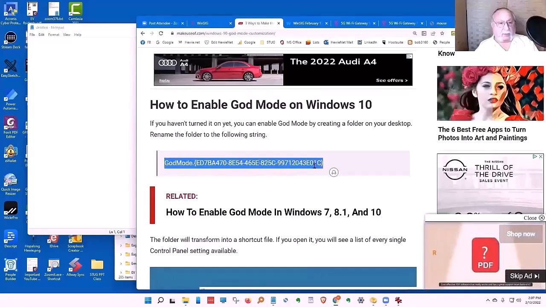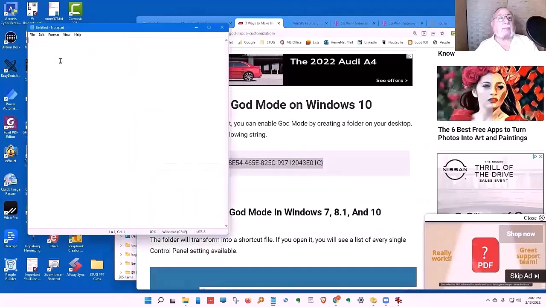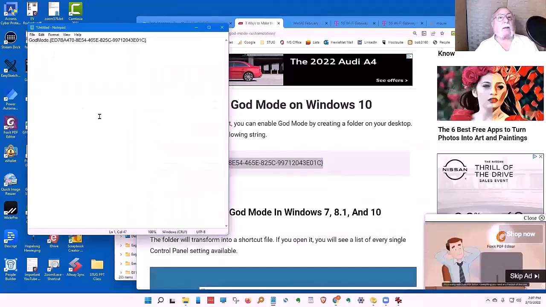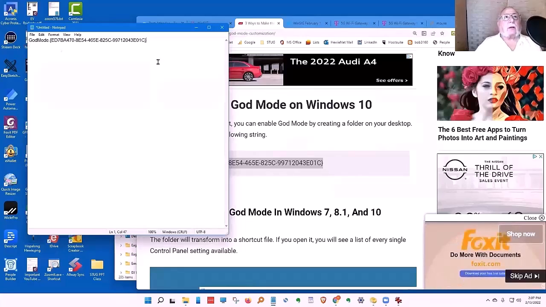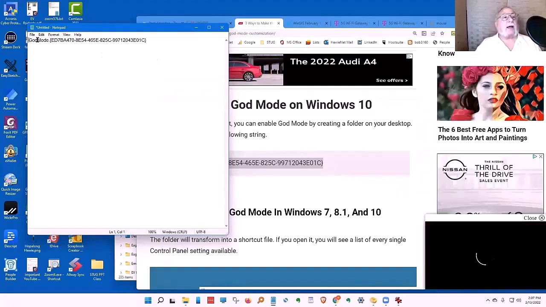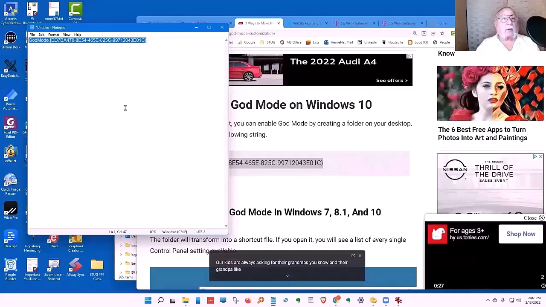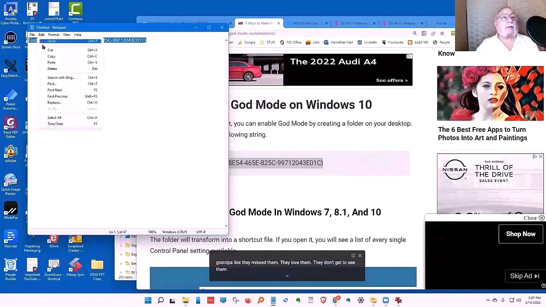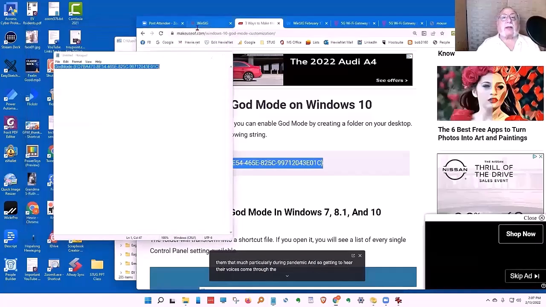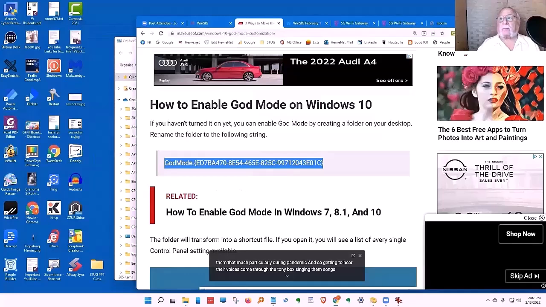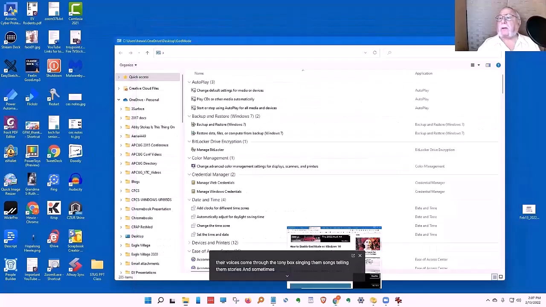I'm going to copy it and then paste it. And that way it takes out any extraneous characters that might have been picked up when you do the copy. Then I take it from here, copy it again, or I can come to edit and copy, either one. And then paste it on my screen.